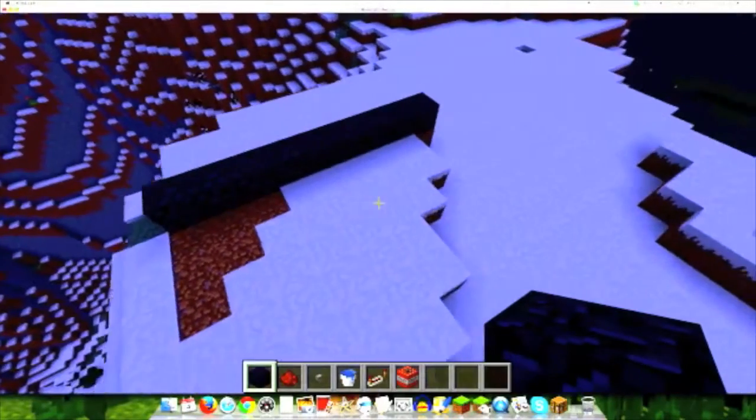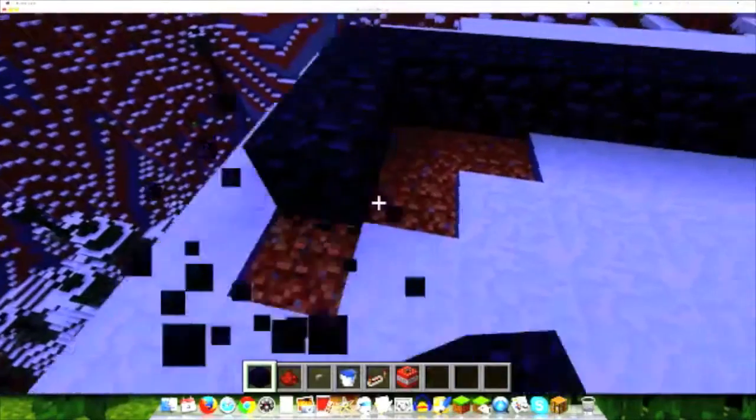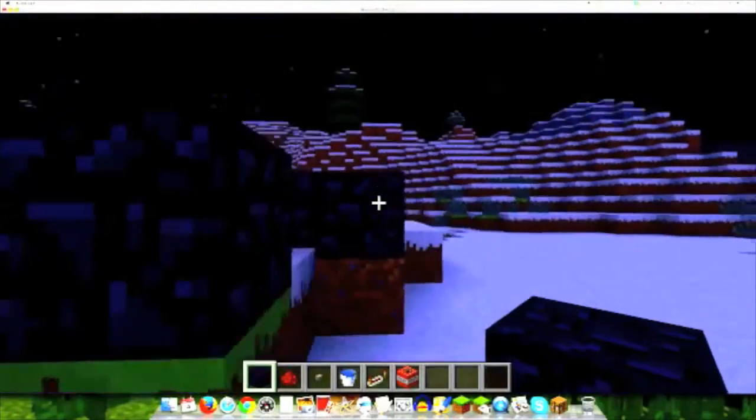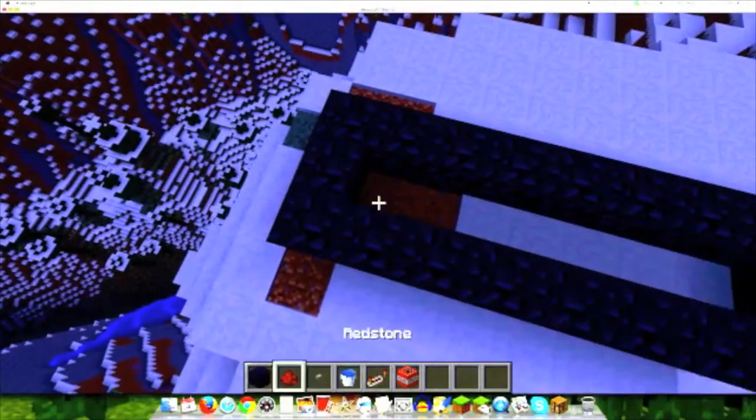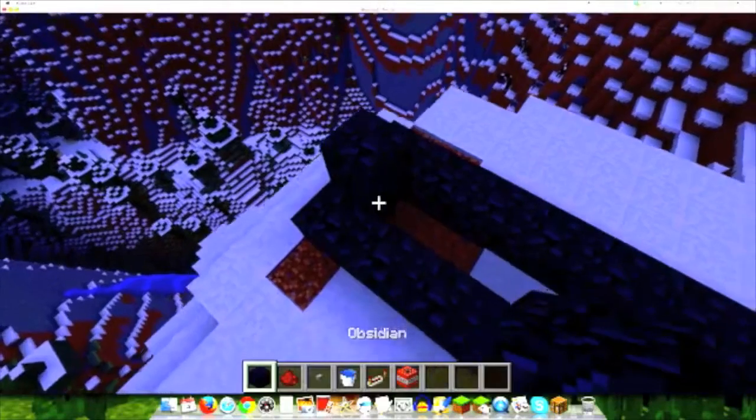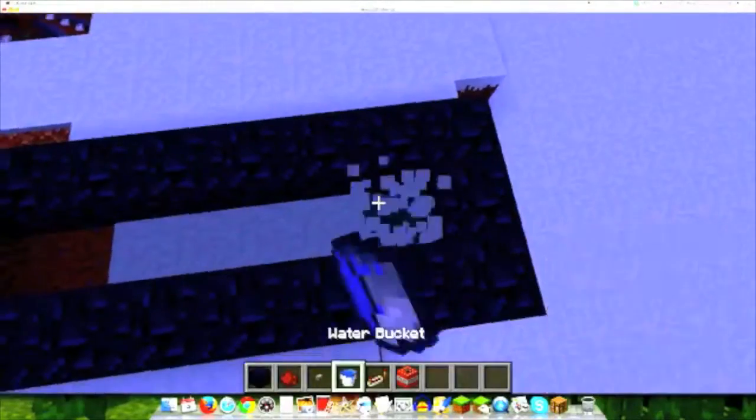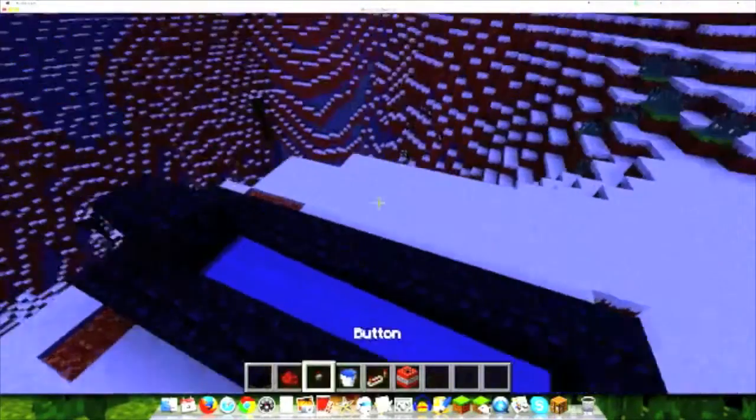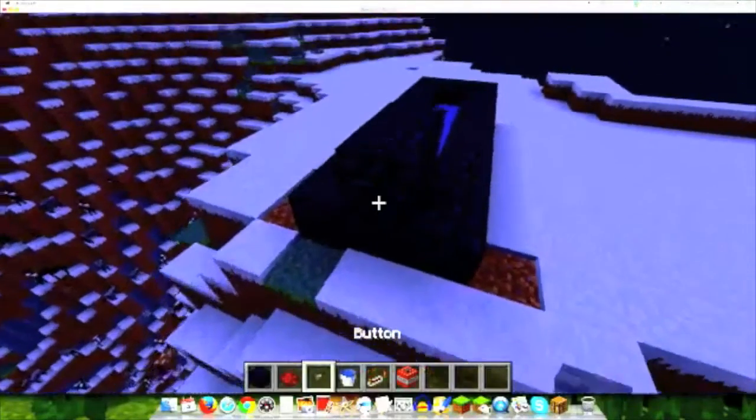To make a block formation like this, and then it has to be 9 blocks long, as you can see. And same way there. Now place down water. This is why it doesn't work very well in the snow biome. Put a button here.